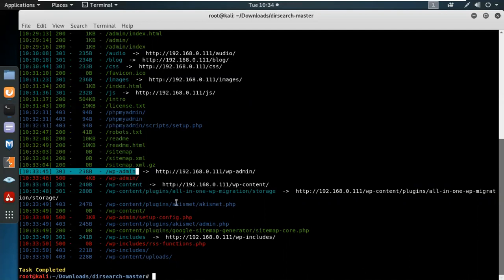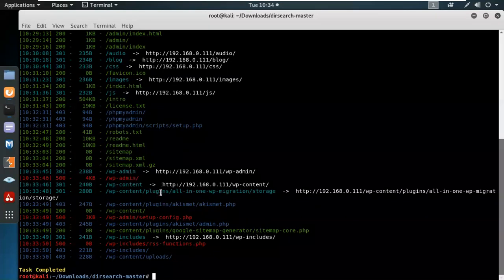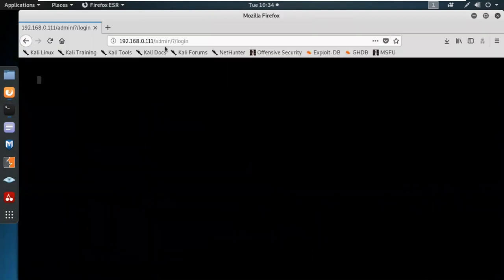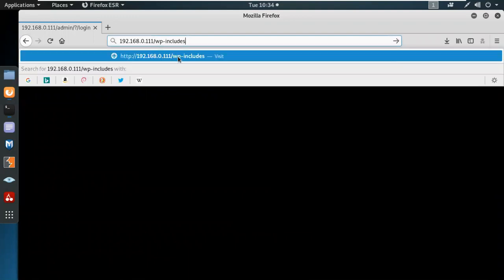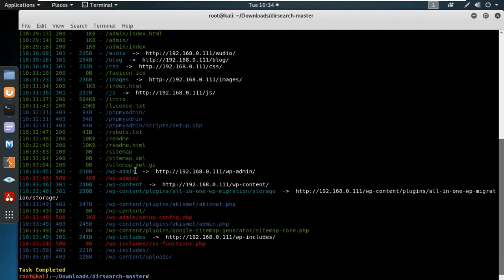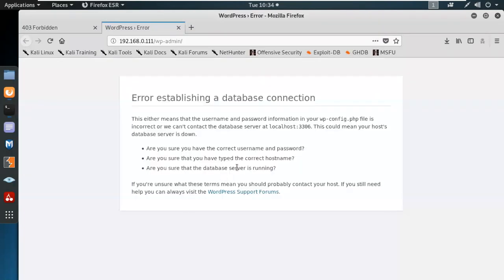So we have WP admin, WP content, WP content.php file, some WP includes directory. Let's see what we can find in the includes directory over here. This is also forbidden. It's saying WP admin, but it's similar. I guess this is similar.